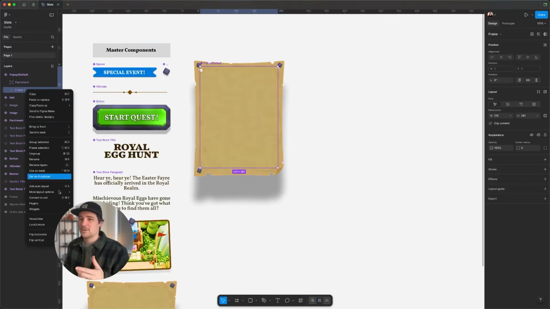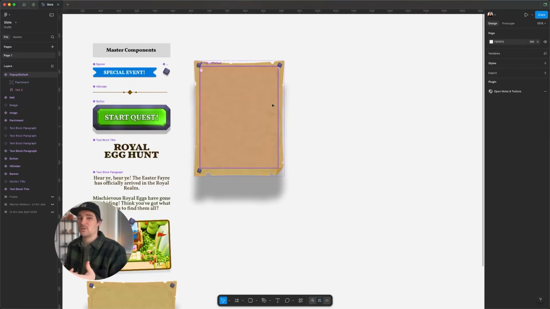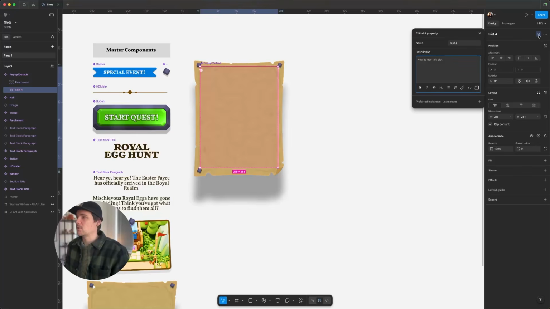And right click on it and then convert to slot. And you'll notice that in this prefab component, we've now got this pink rectangle called slot 4. When you add a new slot, you get some options to work with. So up here, top right, edit slot property, you can change the name. So layout contents, and then a little description on how to use that to remind yourself when you forget in the future.